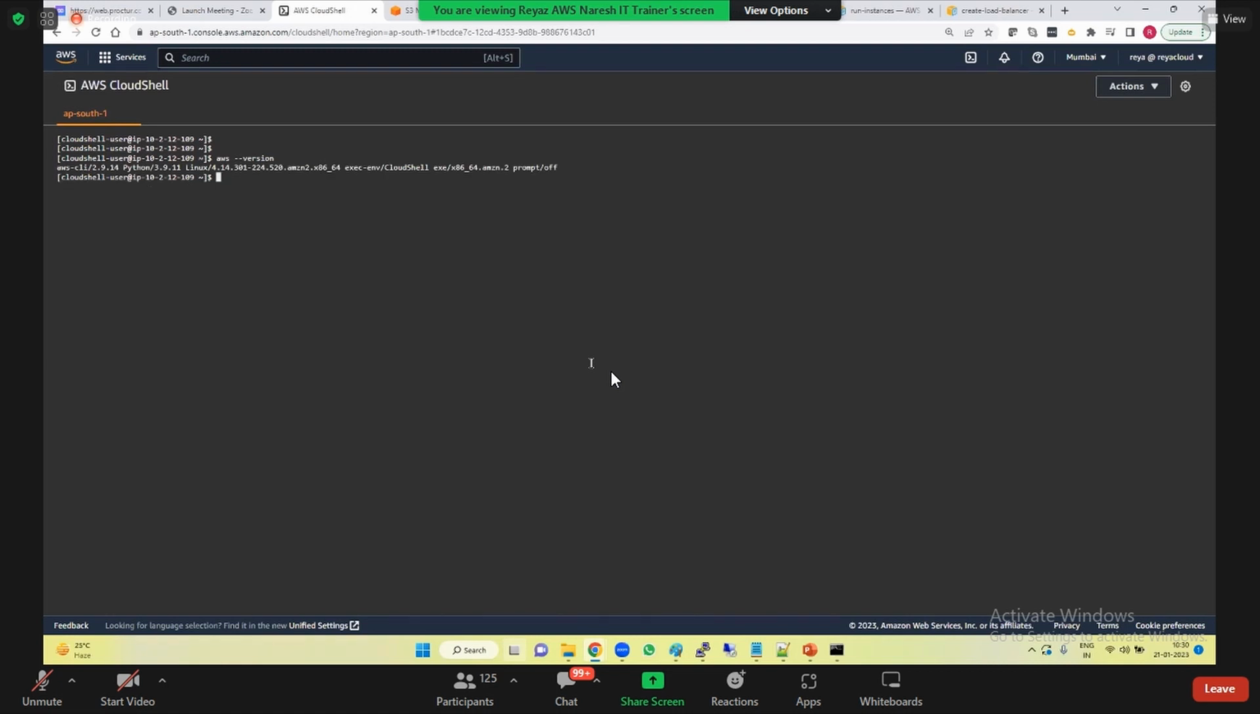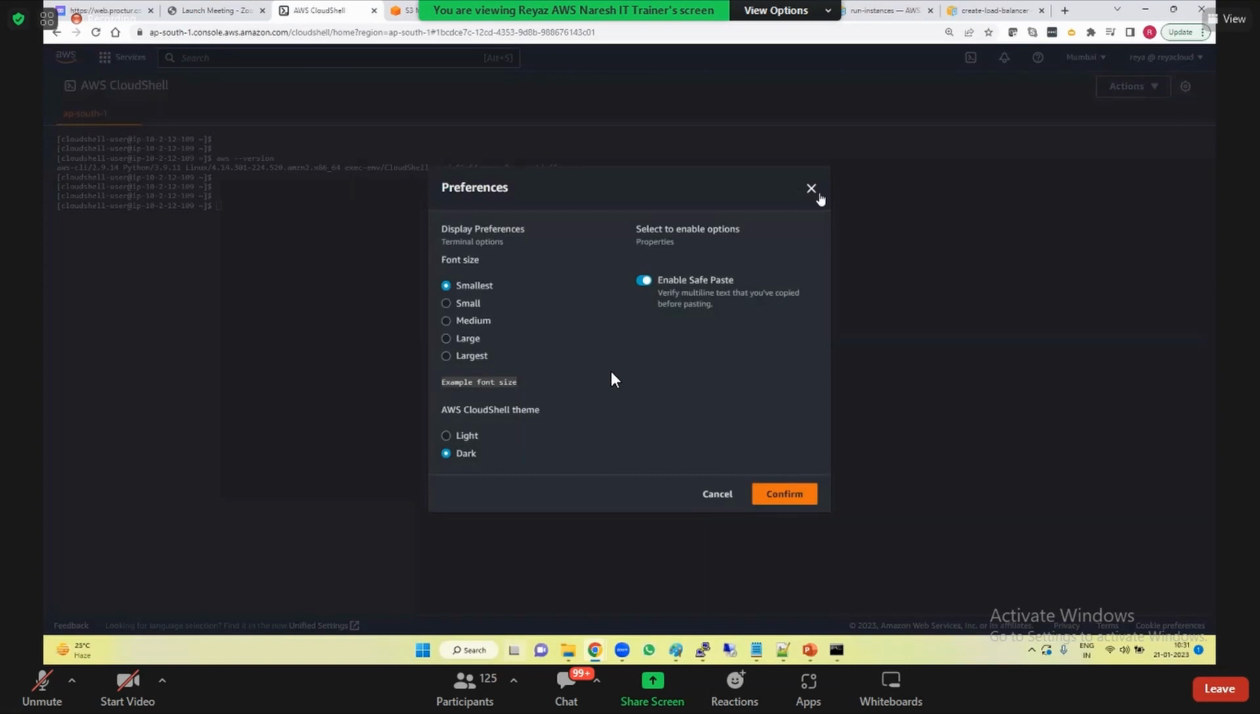It is readily available. If you don't want to install and do all these things, fine, but I want you to install and do all the configurations, then only you will understand how to troubleshoot and all. So this is ready. You click on it and you can run all these AWS commands. Clear, guys? Understood?